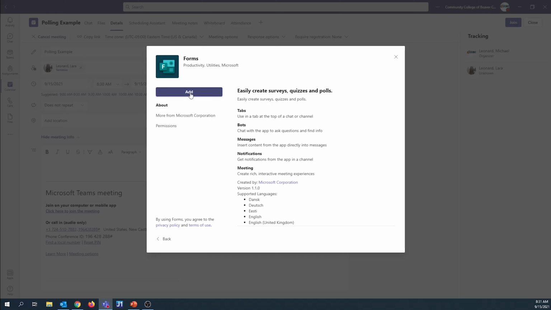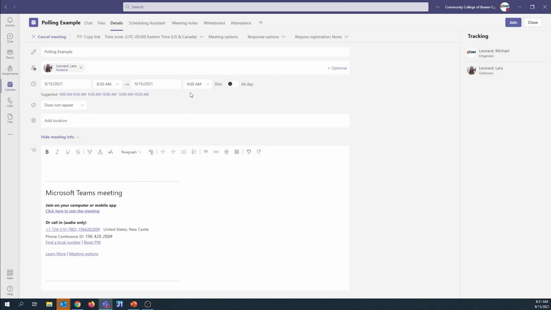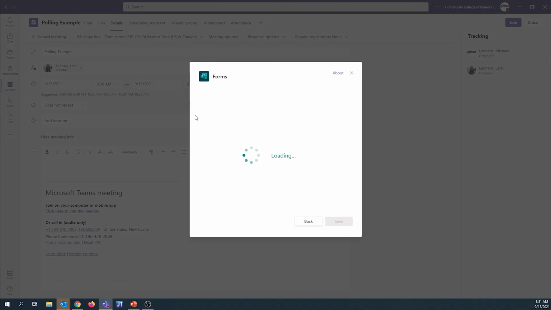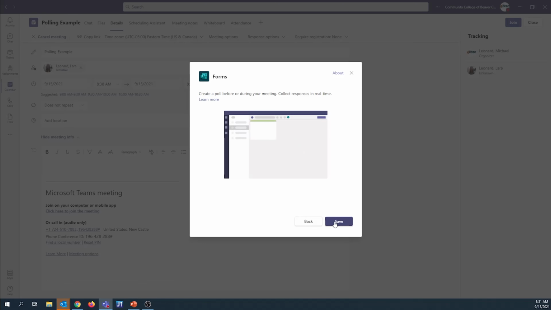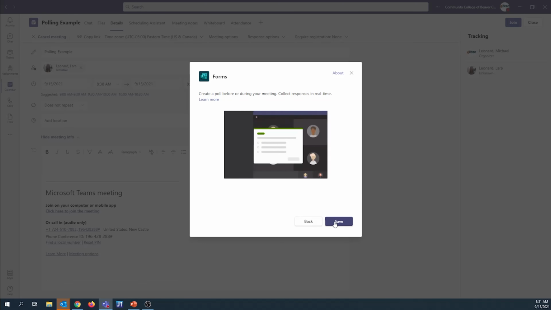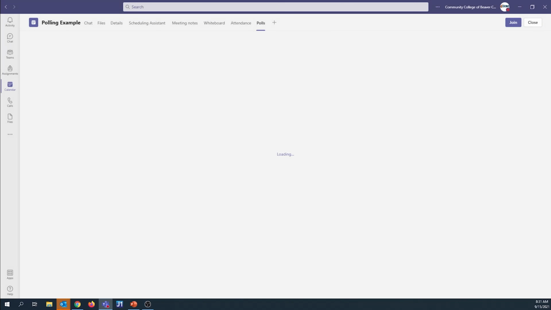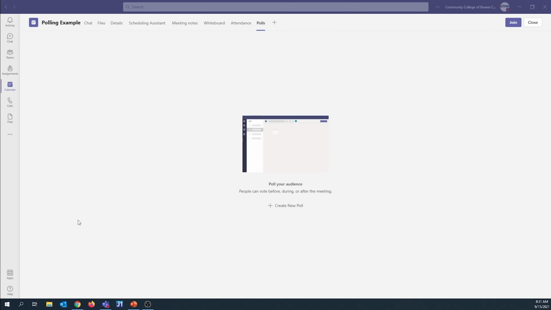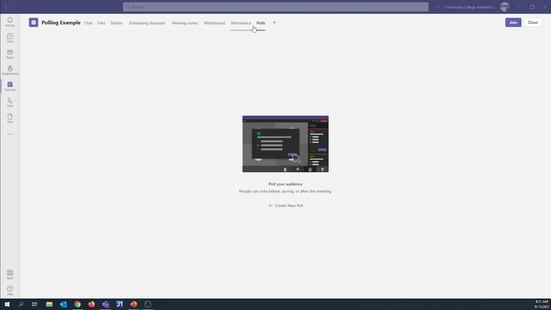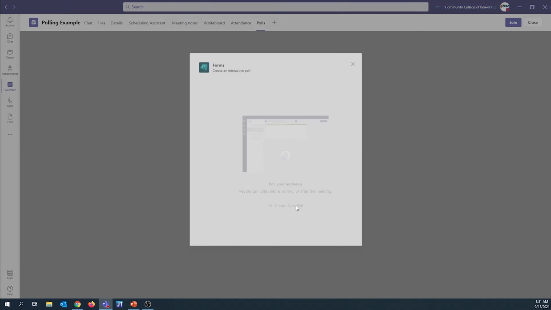Next, I need to add forms by clicking the Add button. And then save. Okay, now we see we have the polling feature at the top of our meeting. And at this point, I can create a new poll. So I'm going to go ahead and click Create New Poll.